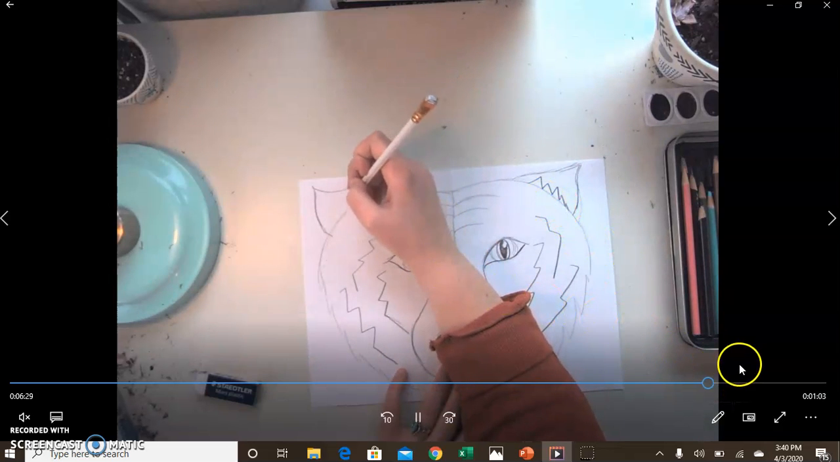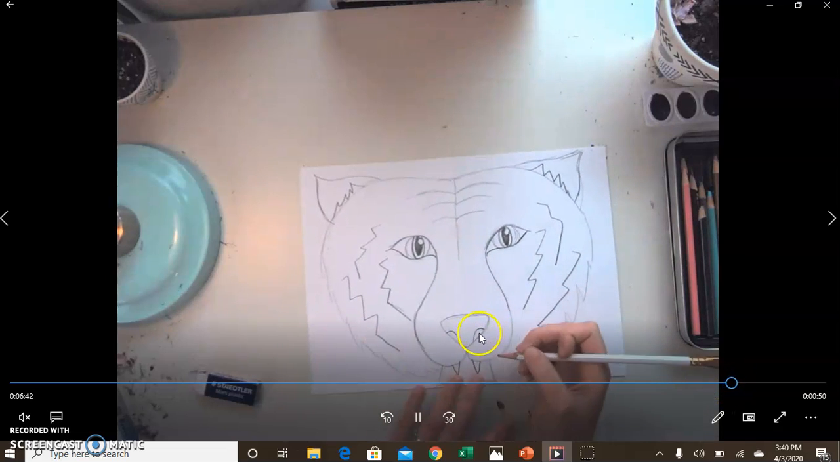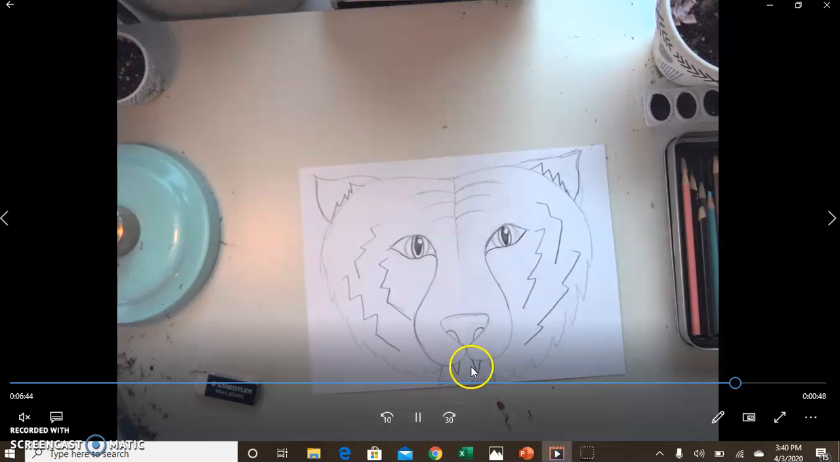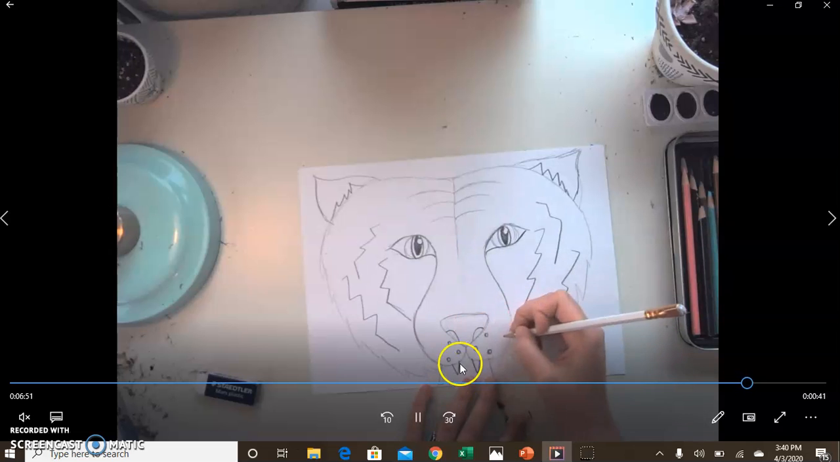I put zigzag lines in the ears. And then the nose, I just went in and I adjusted, gave it some nostrils. I added some teeth. Maybe you add a tongue. Maybe you add it eating something, just as long as it looks the same on both sides.